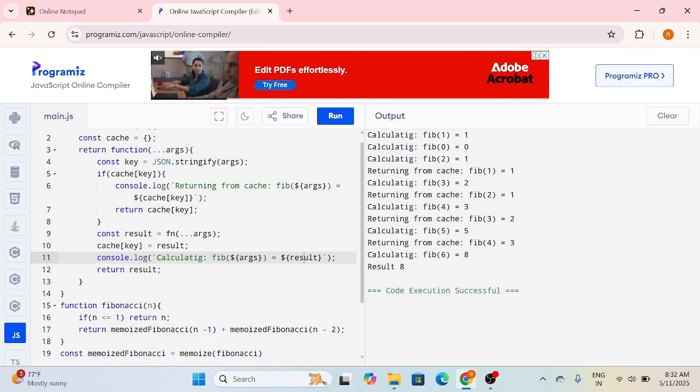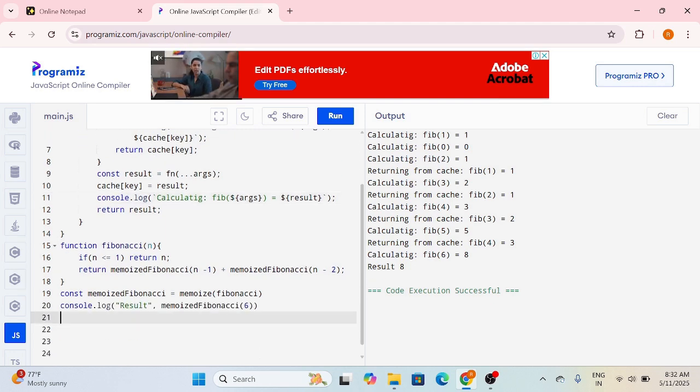So we are calculating fib 6, which internally requires fib 5, fib 4, and so on, recursively. With memoization, each unique Fibonacci number is computed only once, and all repeated calls like fib 2, fib 3, etc. are fetched from cache, reducing redundant computation.